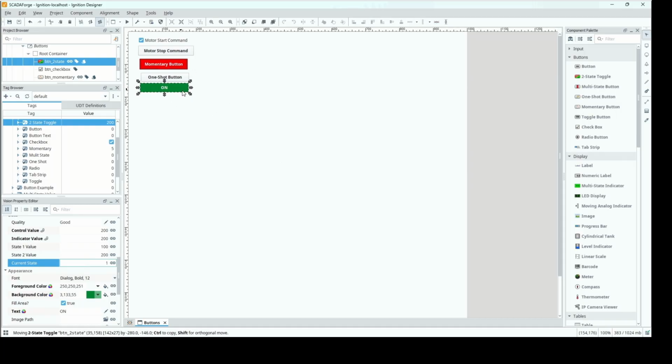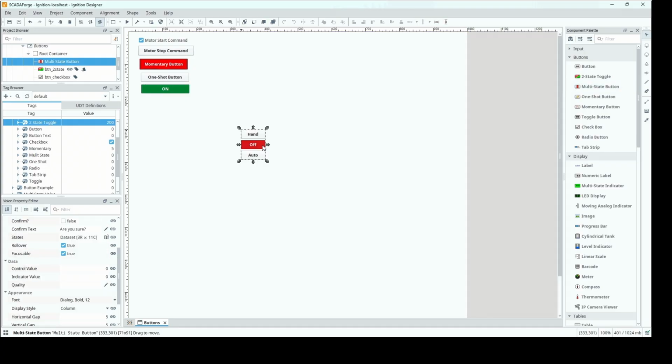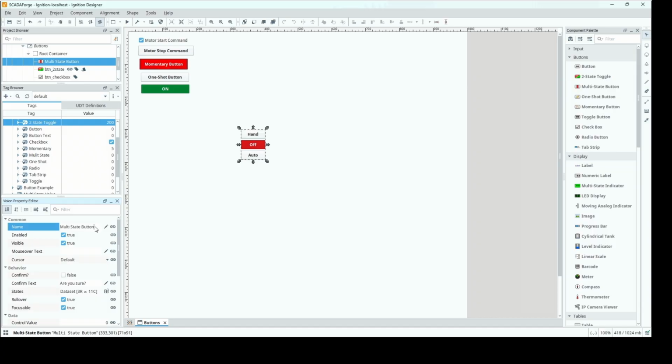Now beyond the two-state toggle, we also have the multi-state toggle, or the multi-state button. Commonly, this would be used for hand-off auto, since that comes up by default, that's common in control panels for controlling motors. Either in hand, you're using buttons on a panel to start and stop the motor, the motor's off, so it won't run, or the motor's in auto, meaning the PLC is controlling it. So we will rename that.